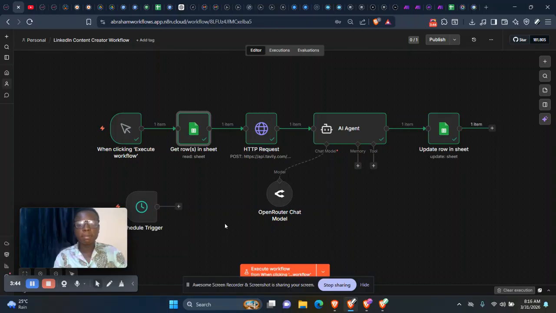So if you want a system like this, it could be way more complex than this. I just built this simple workflow to demonstrate. Yeah, so this could be more complex than this.